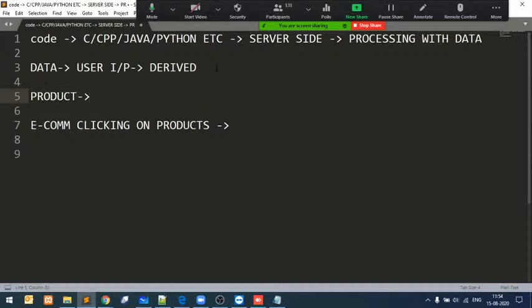Okay, product A is there. Now if I click on that particular product, at that time on the server side, since it is from the database, what is a database? A database is that particular thing which holds all of an application's data.